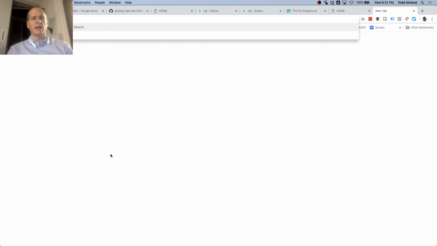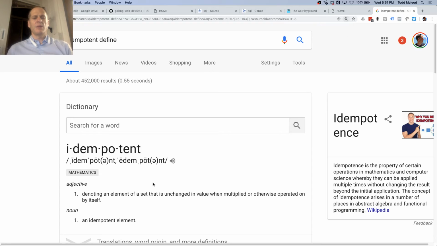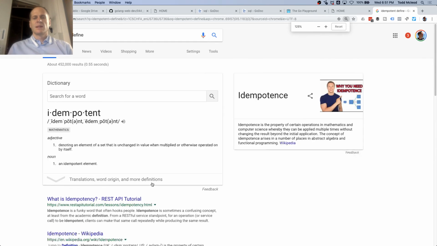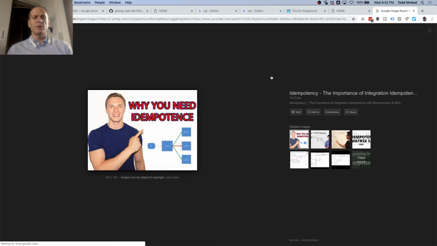Idempotent, we looked that up. I remember, I still don't know what it means. I've looked it up many times. Denoting an element of a set that is unchanged in value when multiplied or otherwise operated on by itself. I don't know what that means. Maybe we should go read this. That actually looks like it should be a video.